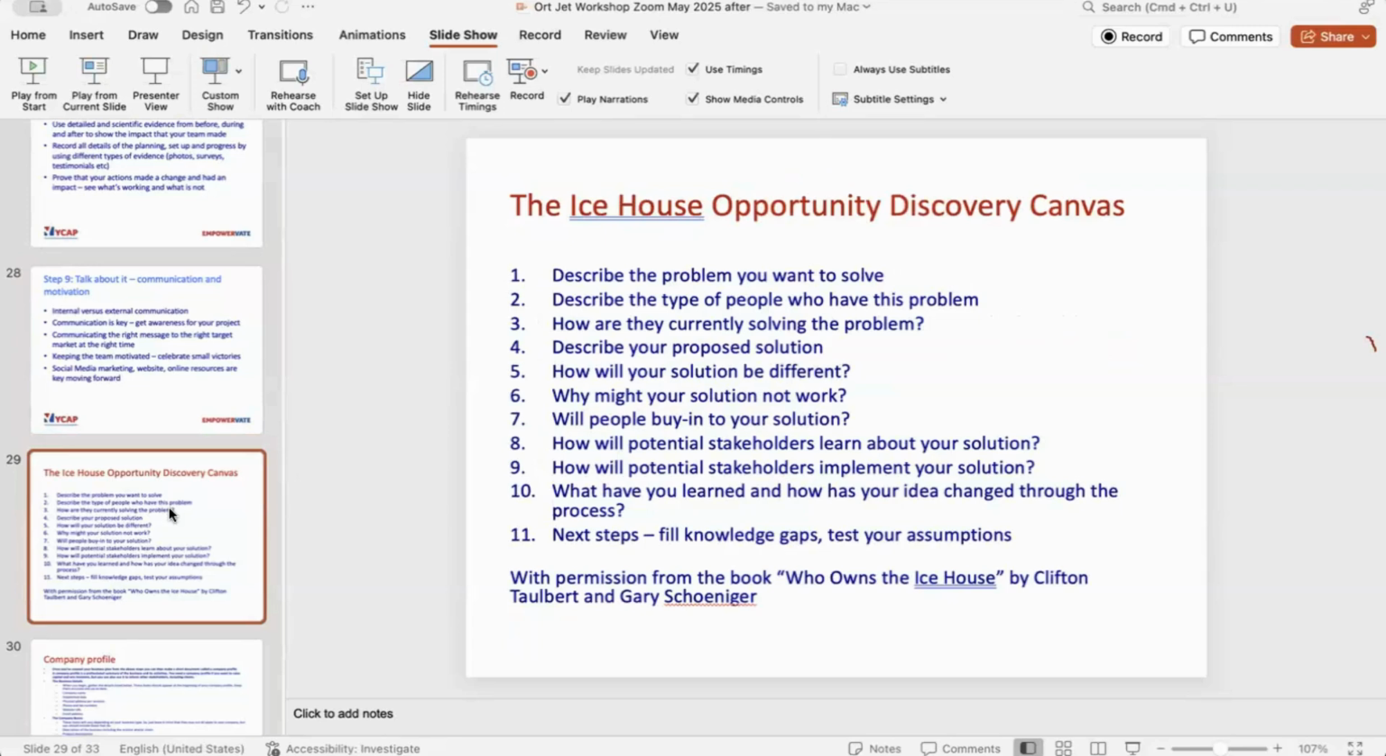So it's: describe the problem you want to solve, describe the type of people who have this problem, describe how they're currently solving the problem, describe your proposed solution, how will your solution be different, why might your solution not work, will people buy into your solution, how will potential stakeholders learn about your solution, how will potential stakeholders implement your solution, what have you learned and how has your idea changed through the process, and next steps: fill knowledge gaps, test your assumptions, and all of that is in a book.